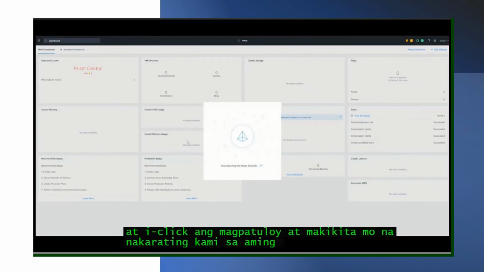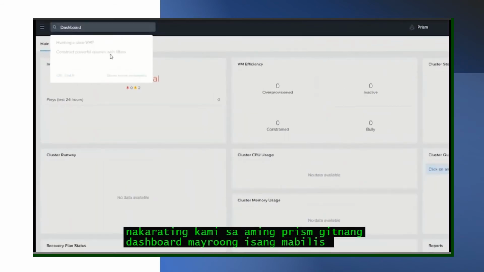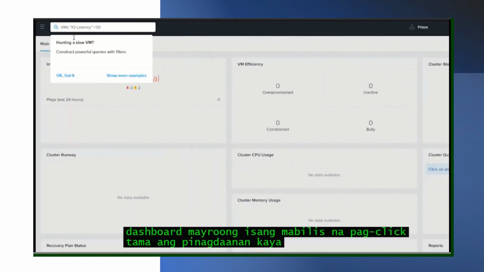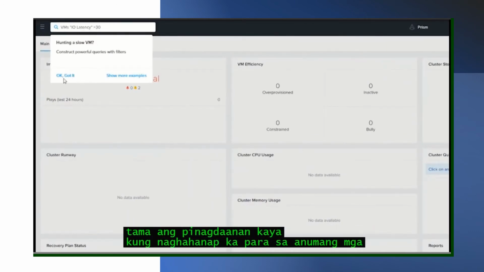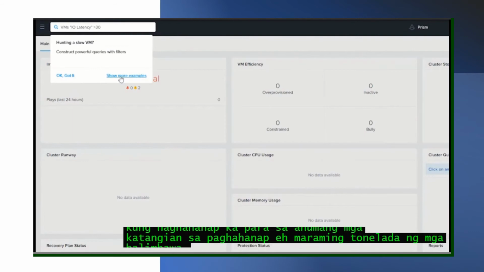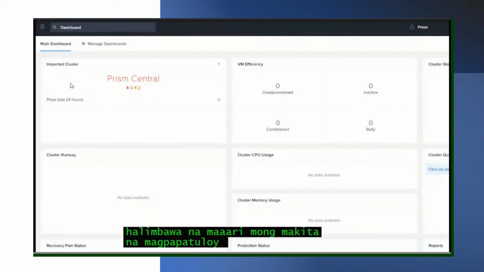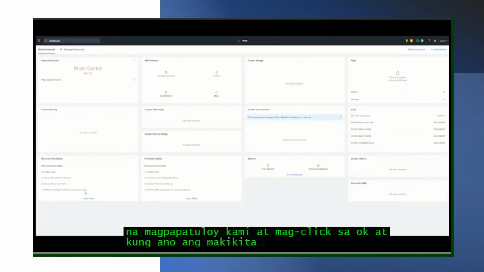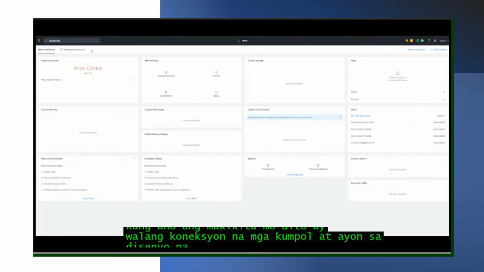And you'll see that we landed on our Prism Central dashboard. There are a couple of quick click-throughs, right? So if you are looking for any search characteristics, there's tons of examples that you can find. We're going to go ahead and click OK. And what you'll see here is that there are no clusters connected, and that's by design.